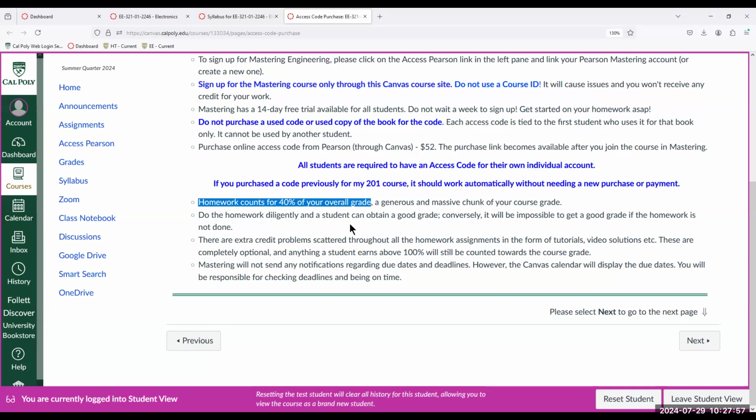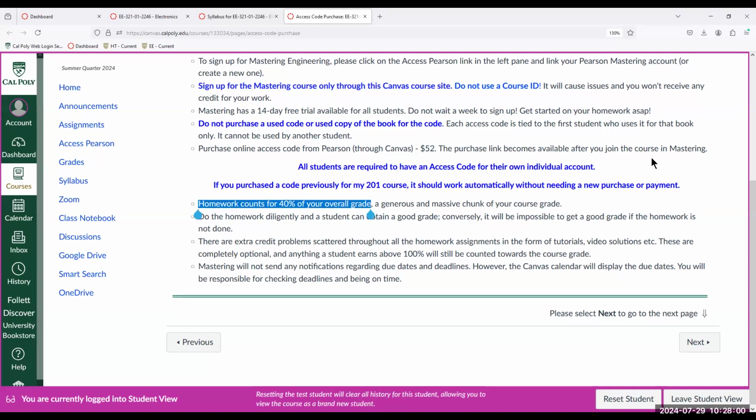Then there are extra credit problems right here. There are extra credit problems scattered throughout all the homework assignments. There are tutorials. There are guided tutorials. There are video solutions that you can watch as part of the homework assignments. And all of those are for extra credit. So they're optional. You do not have to do so. So that's where the multi-level comes in. If you think you want to have that extra credit, if you think you want to learn that extra material, you can do so. It's optional, it's extra, so extra credit.